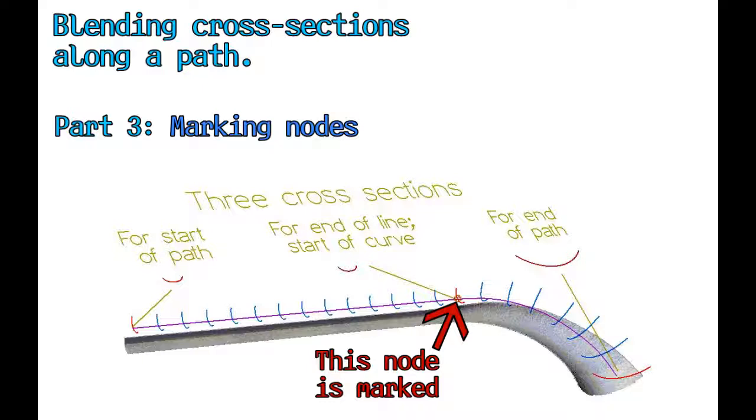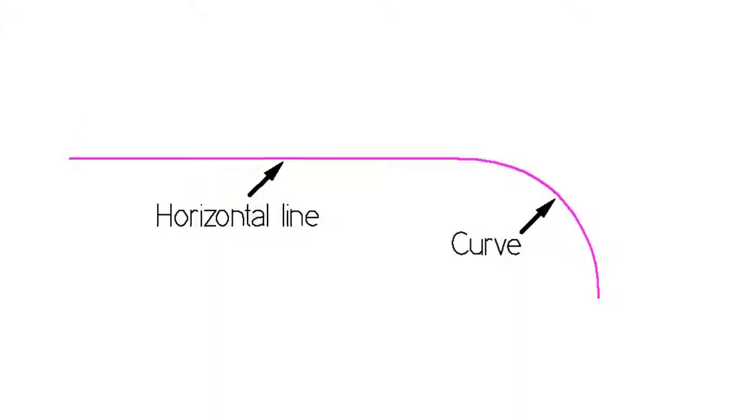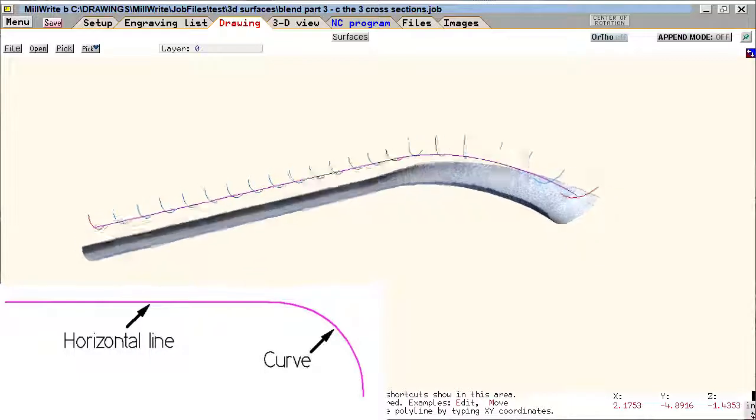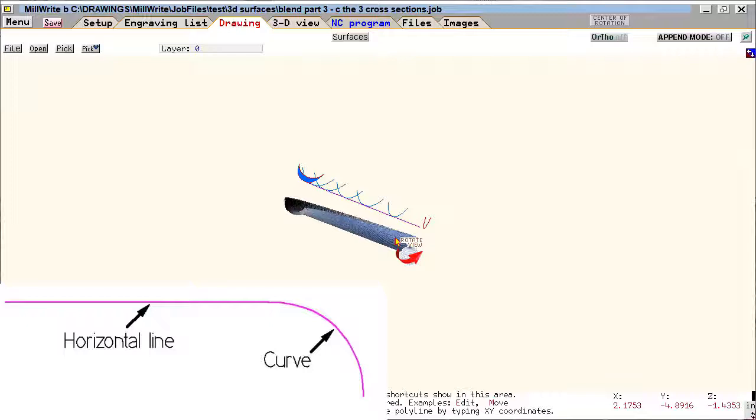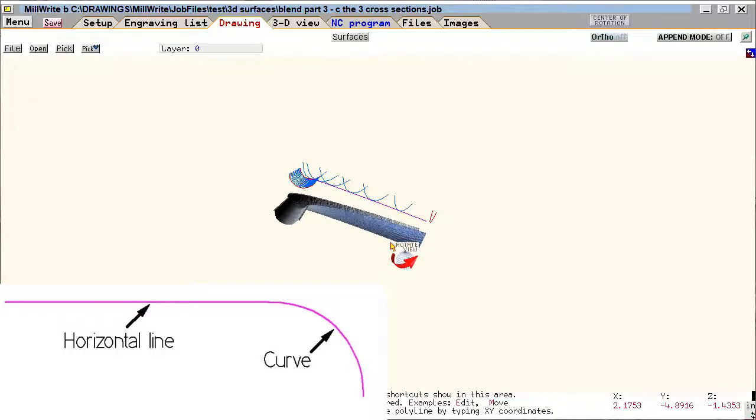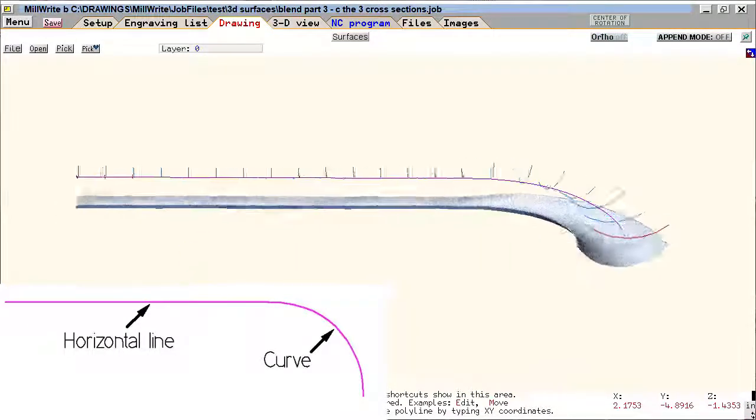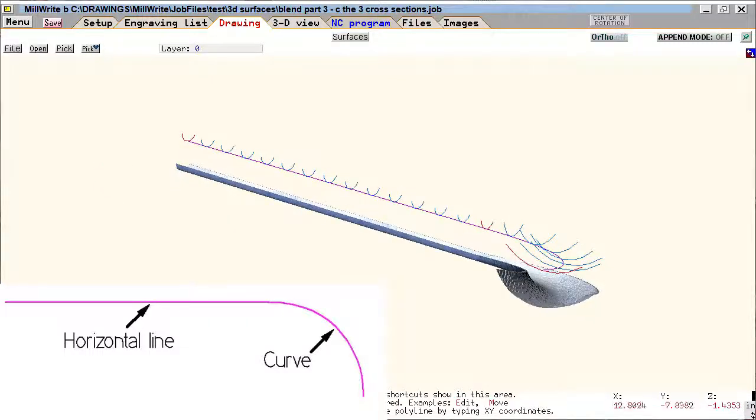For example, here is a path that starts with a horizontal line and then becomes a curve. Assume that you want the cross-section to remain the same along the line and then widen to a larger cross-section along the curve.